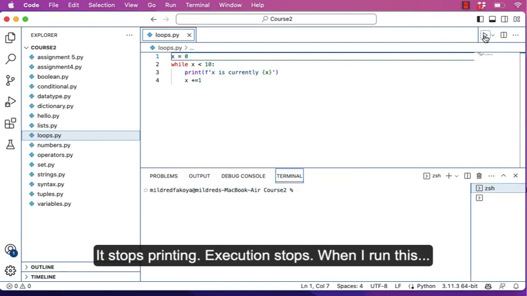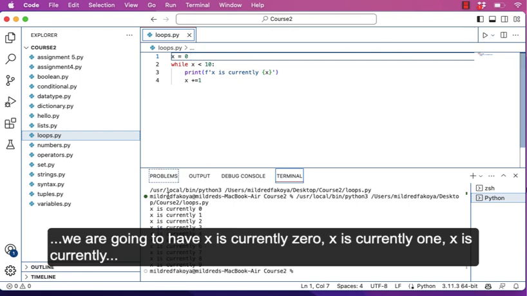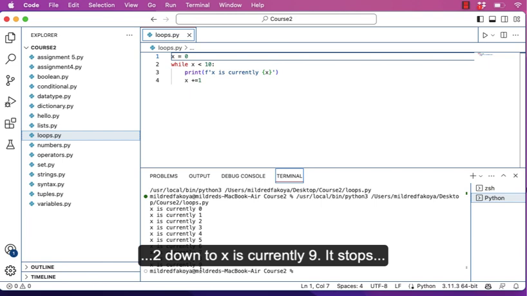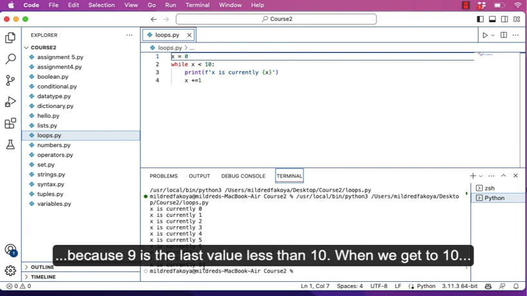And when I run this, we are going to have x is currently 0, x is currently 1, x is currently 2, down to x is currently 9. It stops because 9 is the only value less than 10. When we get to 10, it is now equal. It evaluates to false, and so it doesn't print out.